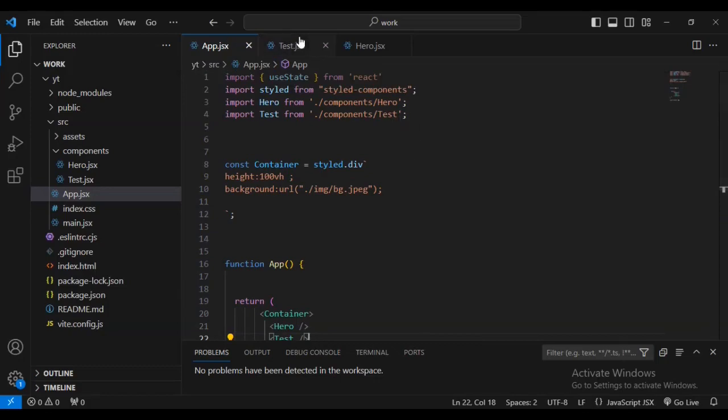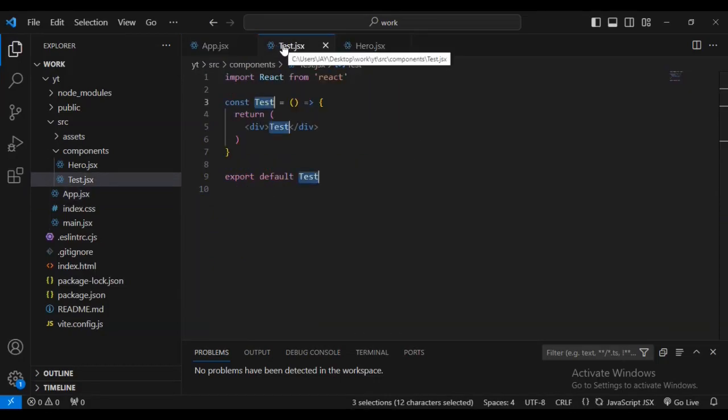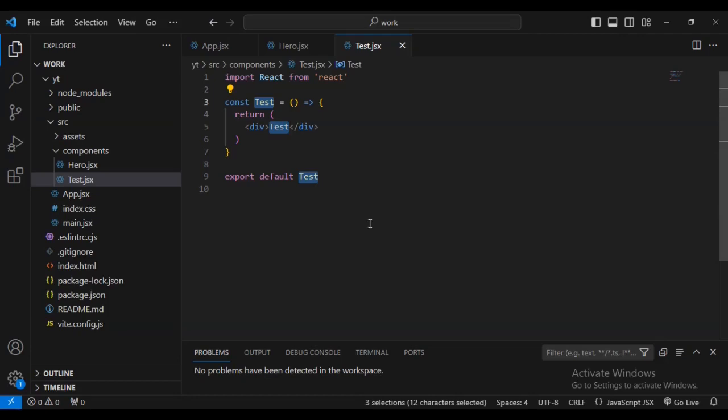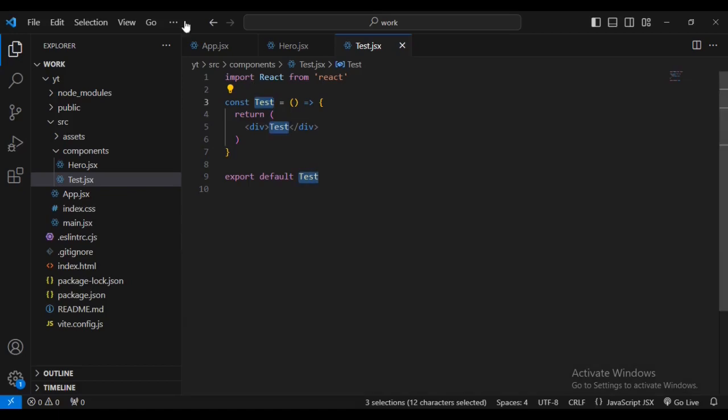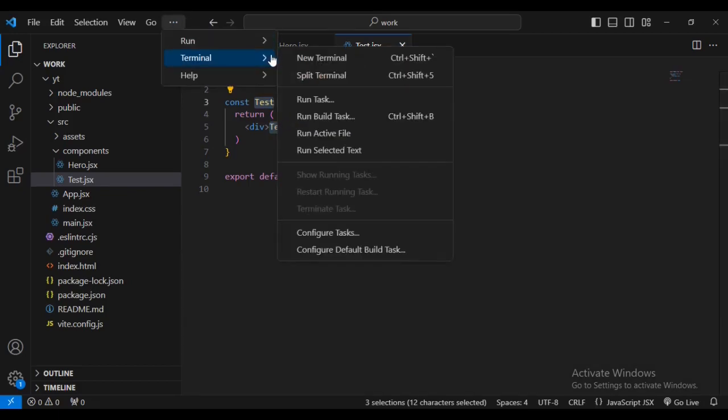So now let's come inside our test file. Let me put it here so that I know what I'm doing. Test file, I'm going to import some dependencies. So I need to come here and kill off this terminal. And kill this terminal. And let's say new terminal.